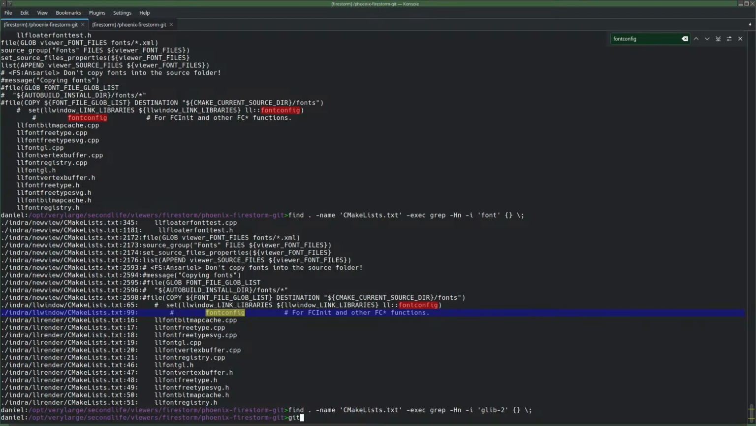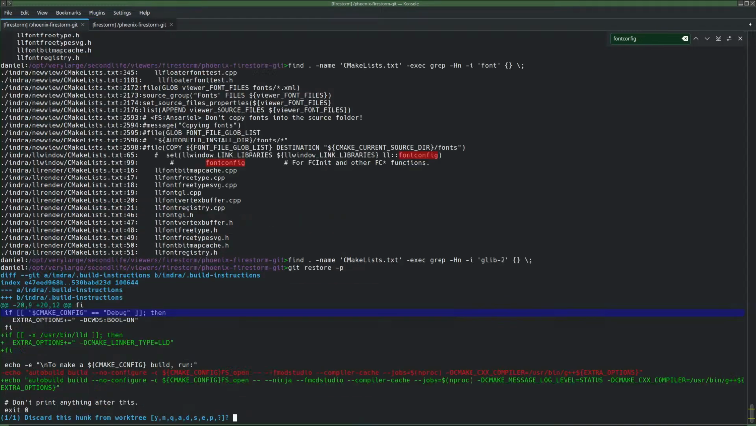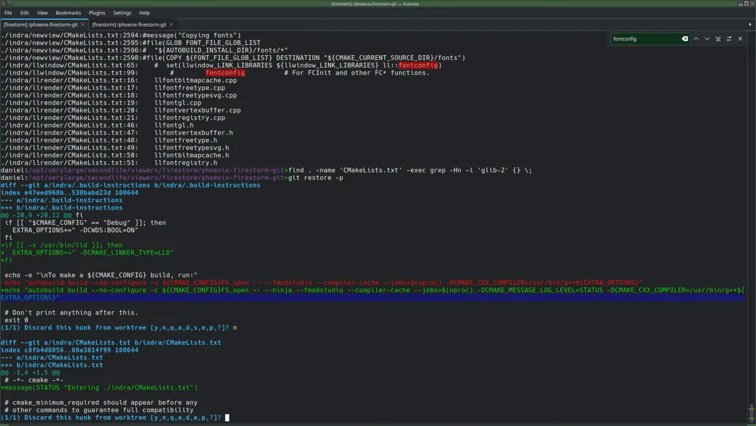let's do git restore, I guess. No. You can do that actually. I think you can do that. Is that restore minus P? Discard this hunk, yes.